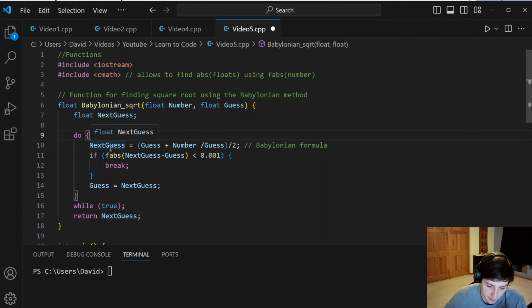So we're simply going to say next guess is equal to guess plus number divided by guess, and that whole thing divided by 2. That's our Babylonian formula. And then here's our if statement, where we are looking at the absolute value of the difference. The reason we use that absolute value is because we can set our tolerance to plus or minus 0.001, and we can modify the code like that, but this also introduces this CMath. And if we are within this tolerance, we're just going to break out and exit this do while loop.